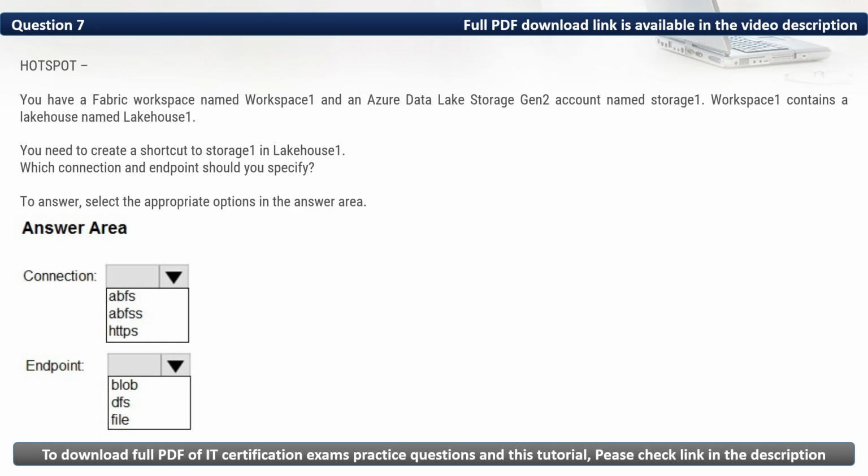In the answer area, connection. Here, the correct option is HTTPS. To the next statement, endpoint. Here, the correct option is DFS.